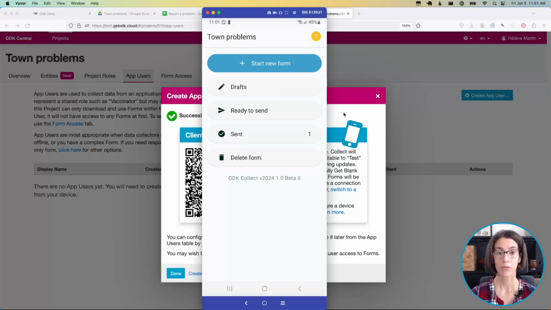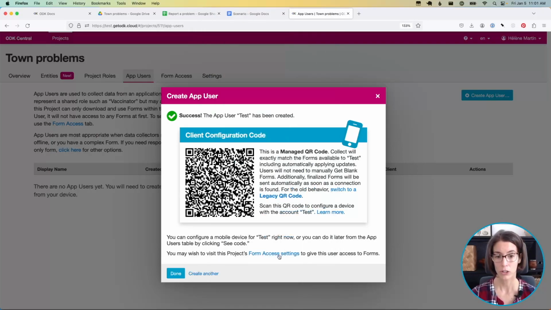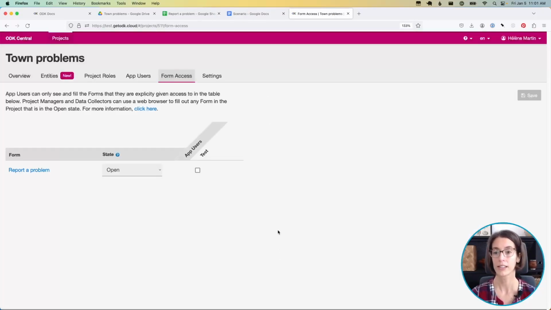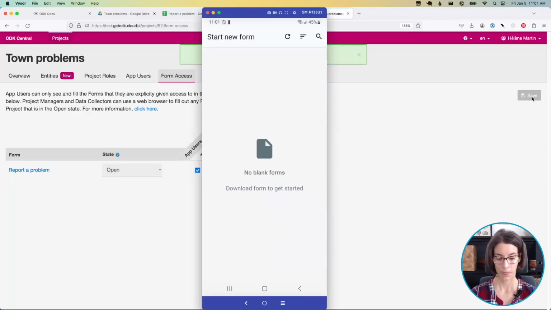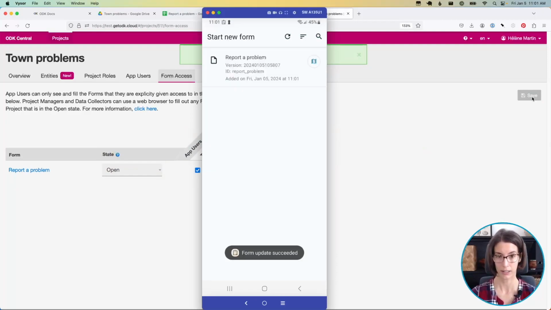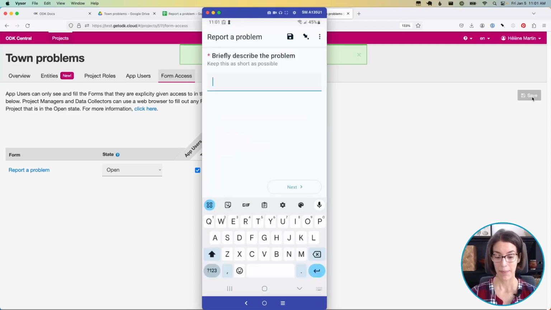There's not going to be any form if I start new form, so I need to make sure to go to form access settings and to allow this app user called test to have access to the form. Okay, so now I can save, start new form, refresh, and there's the report a problem form ready for me to report a problem. Okay, what kind of problem is there now?